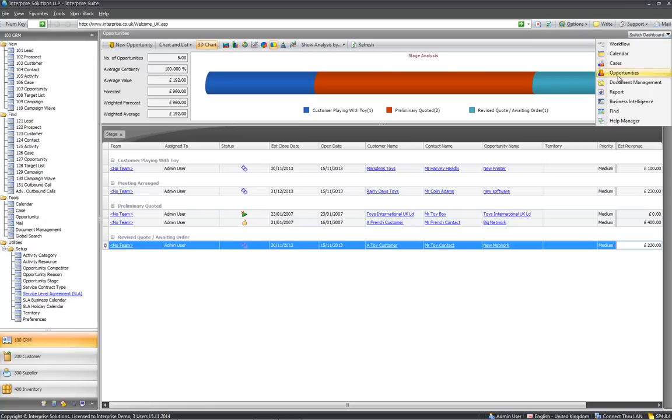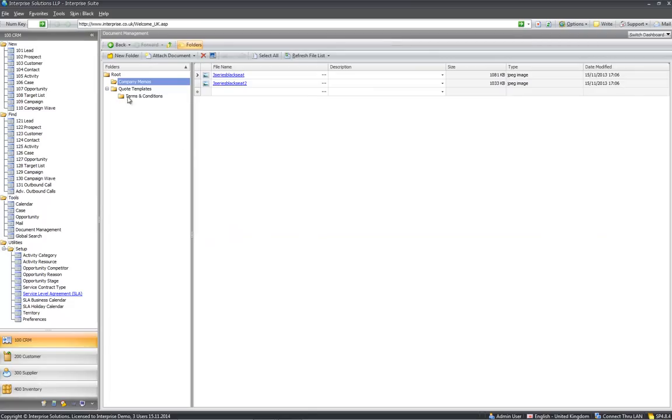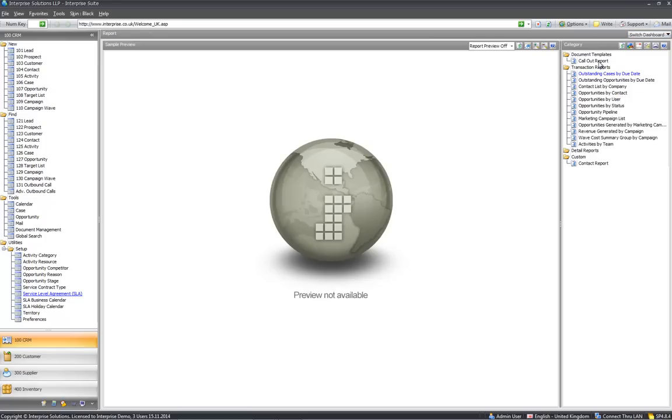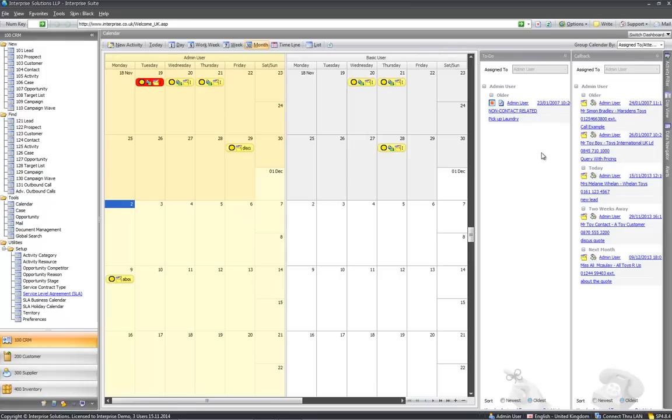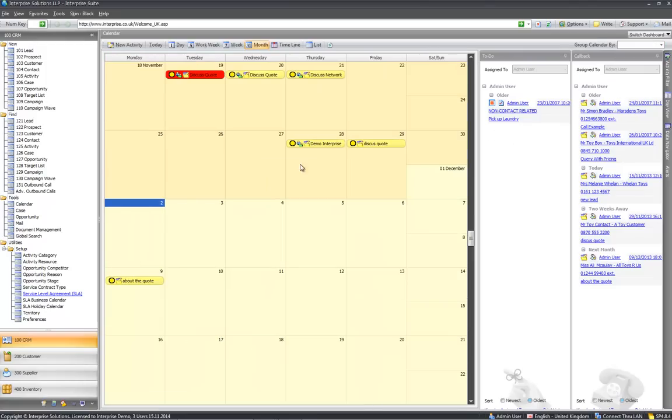Okay, we've got document management. This is where you can store memos or quotes or documents, images, just so everyone has access to them that you want access to them. Just a way of neatly assigning documents. We've got report section. So in each module you've got a reports area where you can say give me a list of outstanding cases by due date or opportunities by contact or whatever. Okay, so that's as far as we'll take the dashboards. So I'll take that grouping off there. So it's just grouped by everybody that I've got a filter on for.